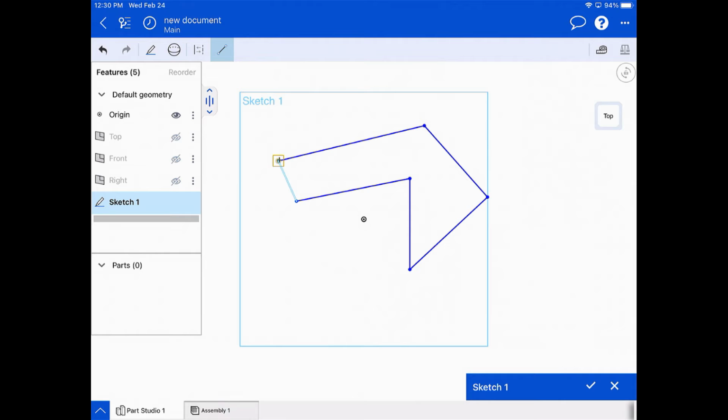And if I want, I can close my shape. Notice that if I put this endpoint on top of the other endpoint, I see a little orange box going around it. That's applying a different constraint. It's called a coincident constraint. It's essentially saying that those two points are perfectly lined up with each other. And then notice that the shape I created turned gray. That means it's an enclosed shape.